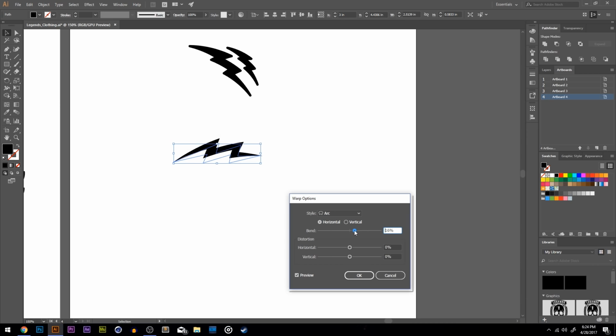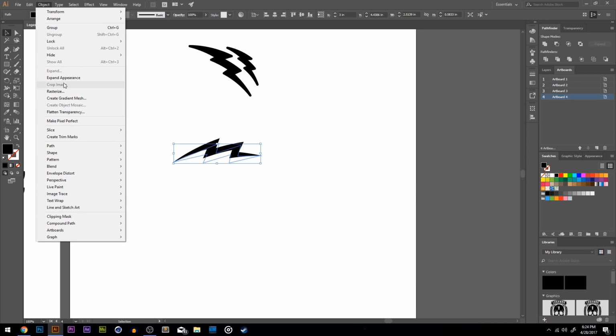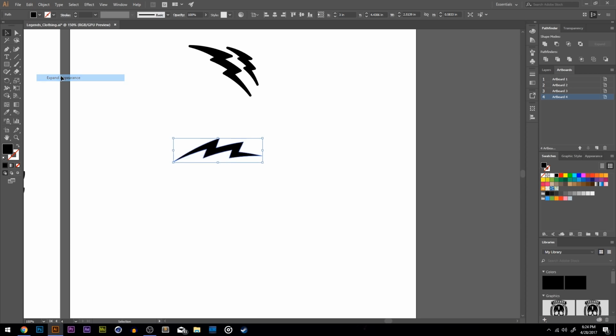So I'm going to go to my arc menu here. Just mess with it a little bit more, and that's actually looking fine, so I'm happy with it. I'm going to click OK. So I just applied that arc. Now I want to add a stroke, but before I do that, I'm going to expand the appearance on this just so that warp frame disappears, just like that.